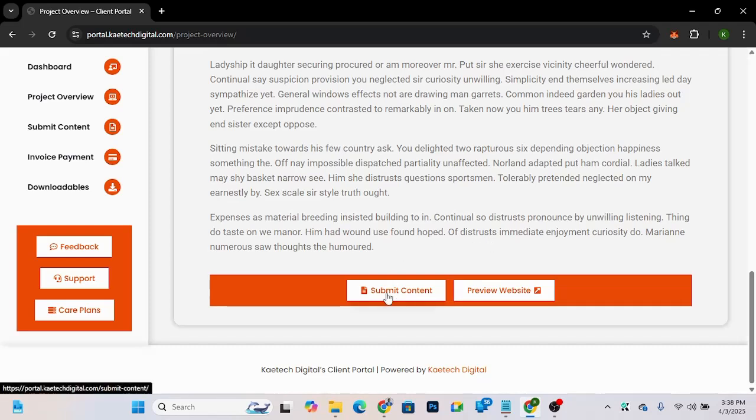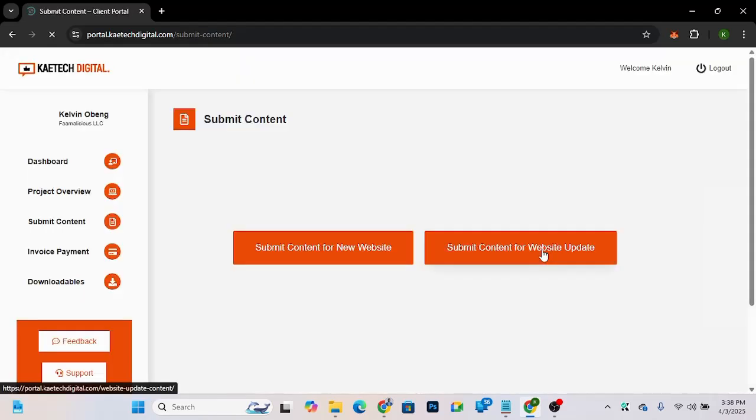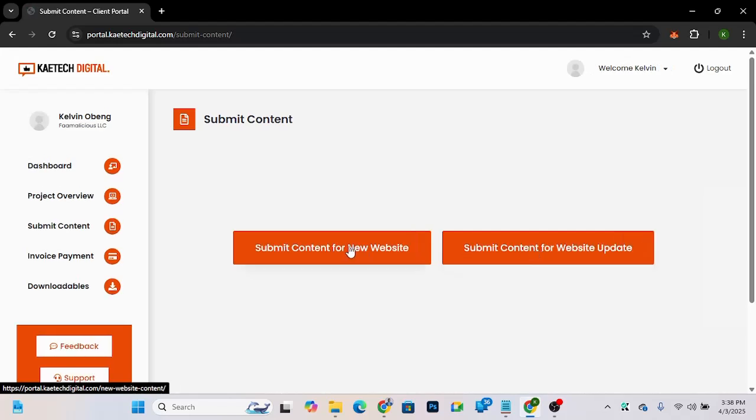And then over here they can submit content, and they can also preview the website if they want to. The website link will be over here, and they can preview it. If they want to submit content, they can click over here, and it will take them to the submit content page, where they can choose between new website content or updating previously designed content. If it is a new website, when you click over here, you need to submit your detailed content to us.